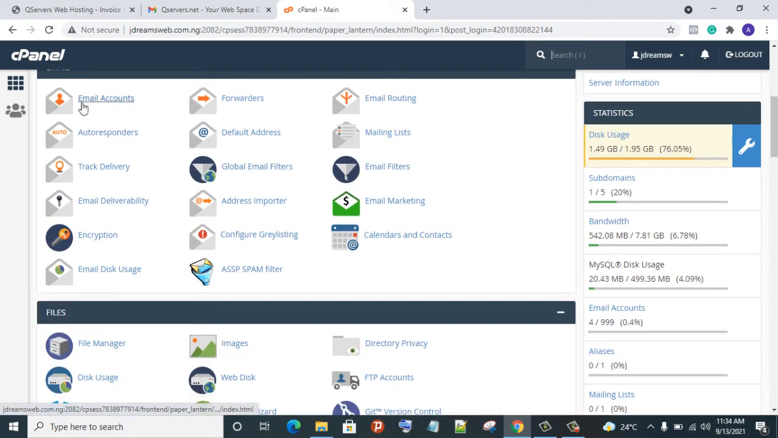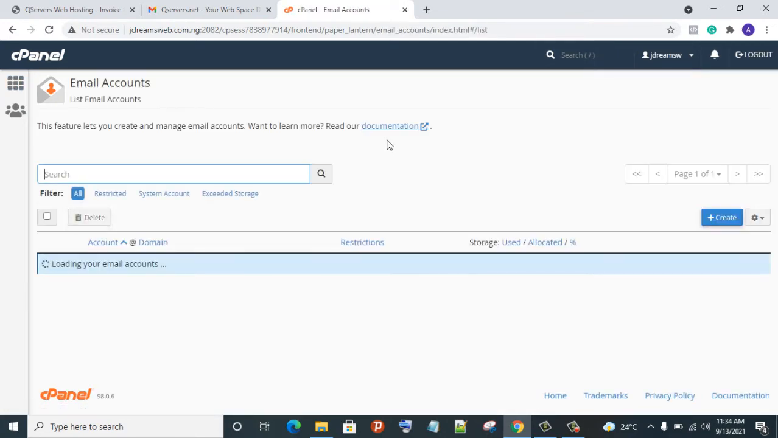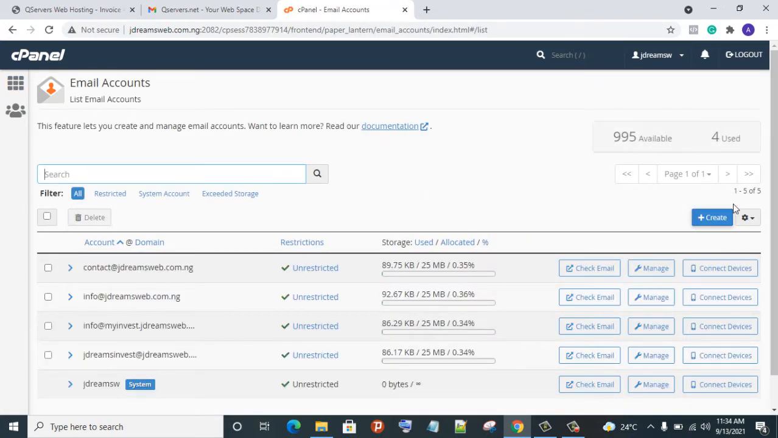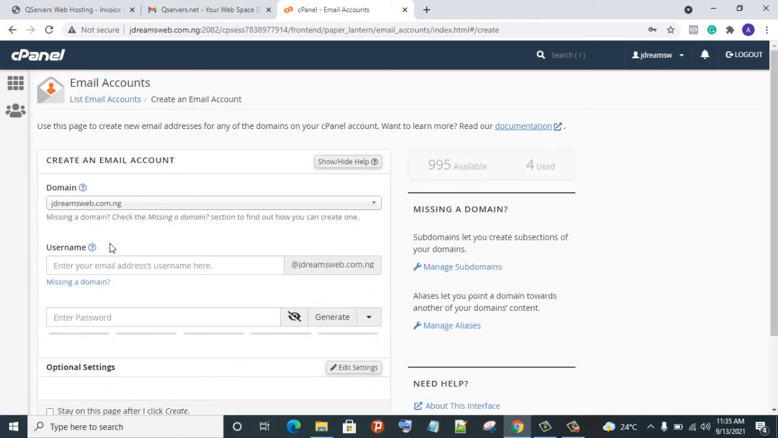Then you scroll down and click on this email account. Click on email accounts to create an email. You come right here to click on create. This create button here, click on create. Then you enter the email you want to create. You don't need to put your domain name anymore, it's already here. So you can just put something like support.